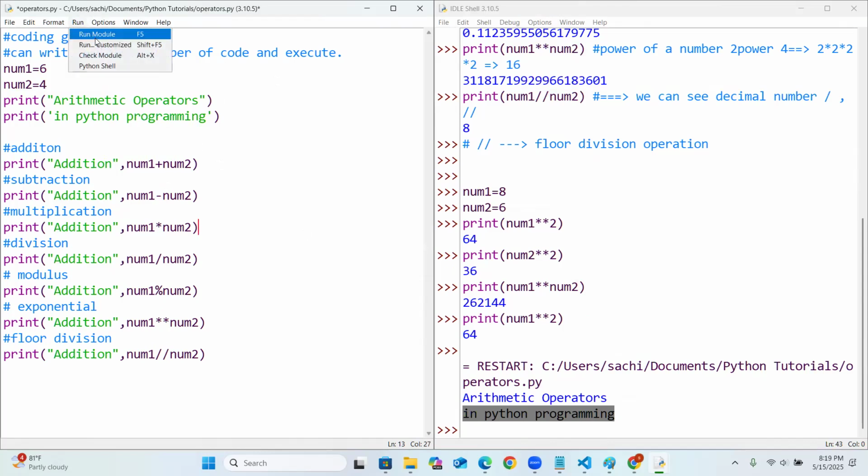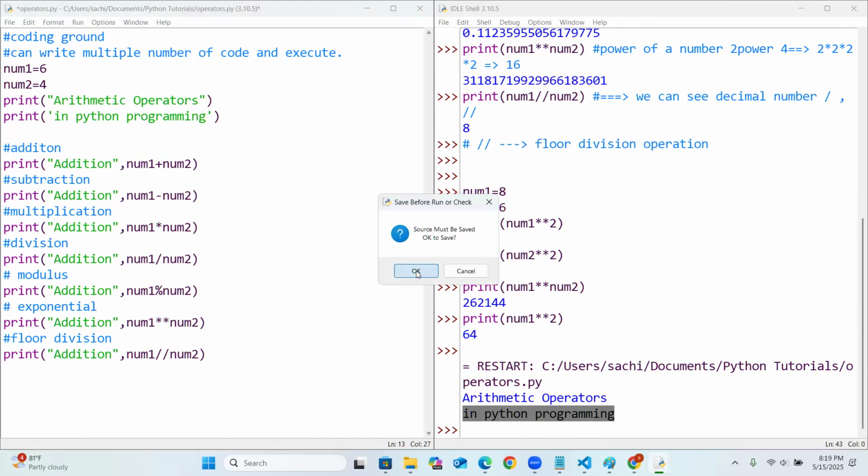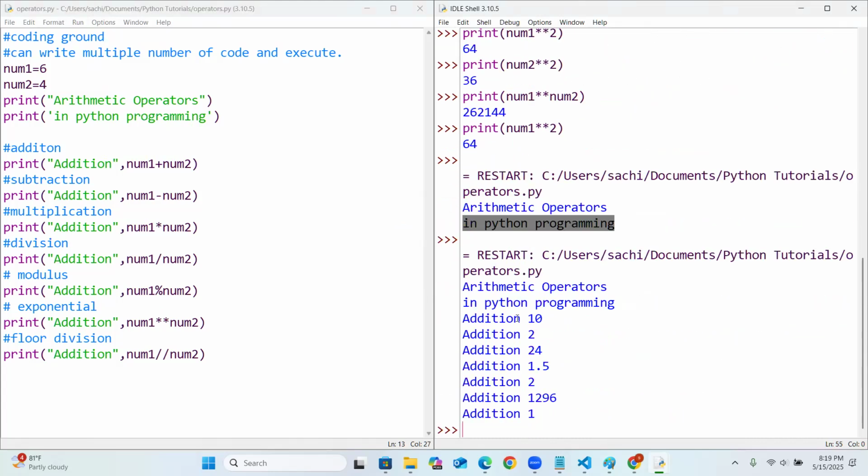I'll go to Run, click on Run Module, and click OK. And there you are. Addition of 6 and 4 is 10. Then it is 2, 24, 1.5, 2, and 1296. You can see that whatever is in the double quotes comes out just like that, exactly as I mentioned.